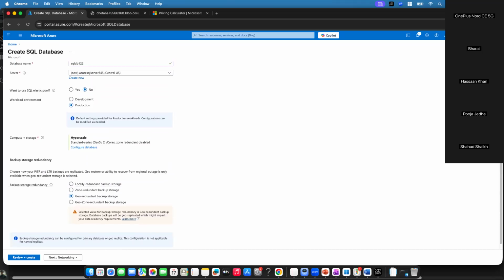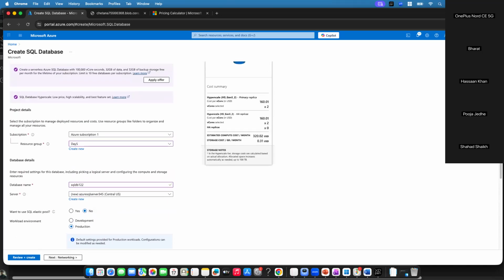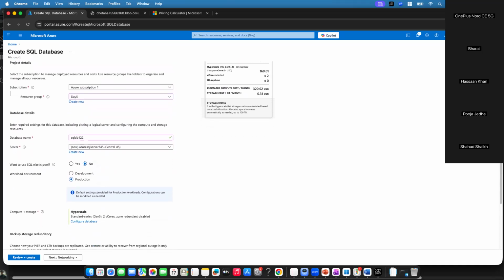Now, over here we have multiple other options. So first of all, you need to select your server. Once you have selected your server, do you want to enable the elastic pool? Do you want to add this database as one of the databases in an elastic pool? So you can say yes. But right now we don't want that, so we can just put it as a no.